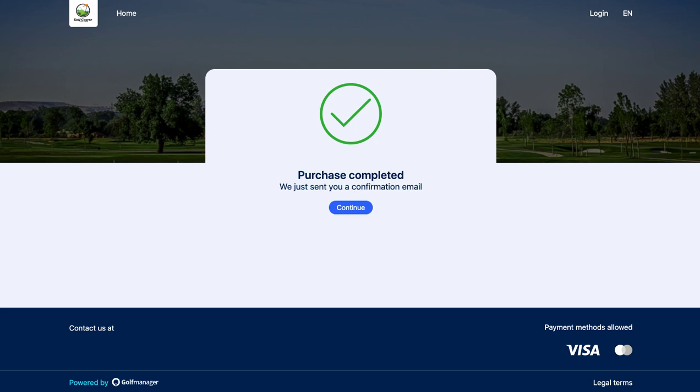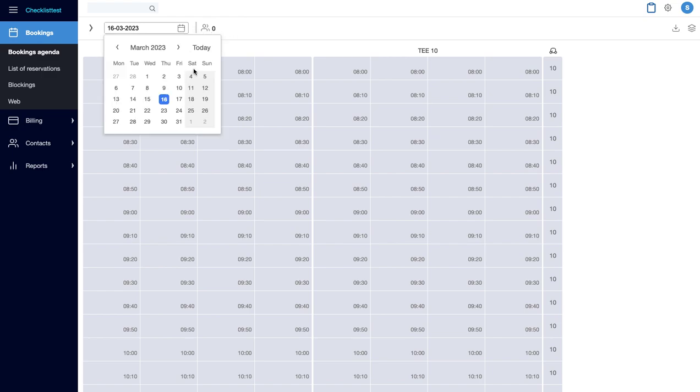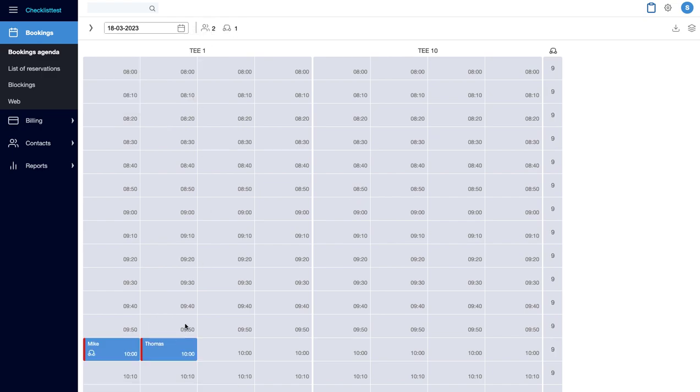And now let's go to the back office to see the results of this booking for Saturday. Let's go to Saturday and we see the booking we just made.